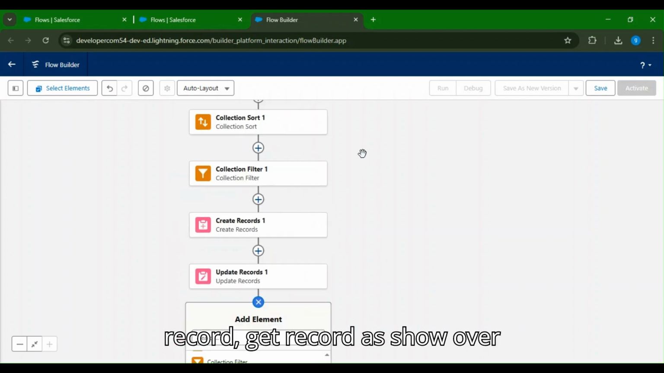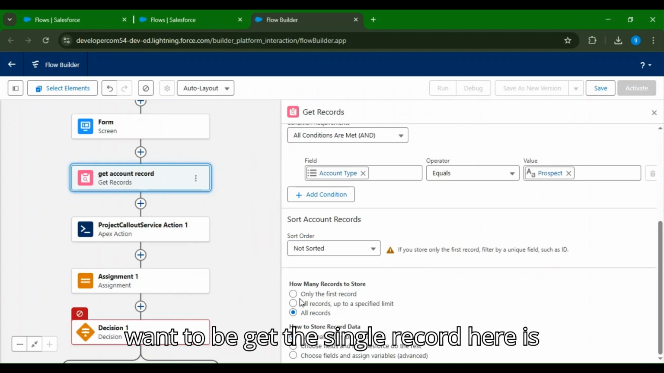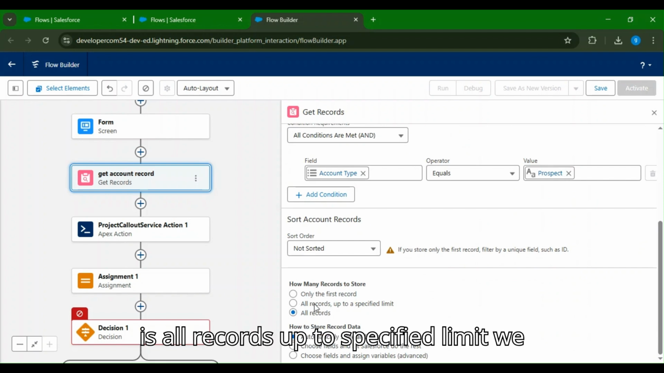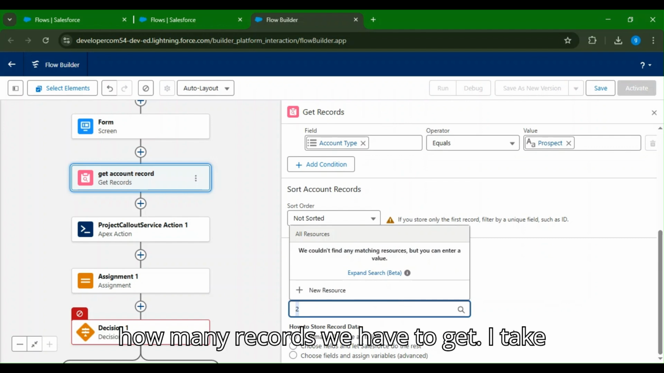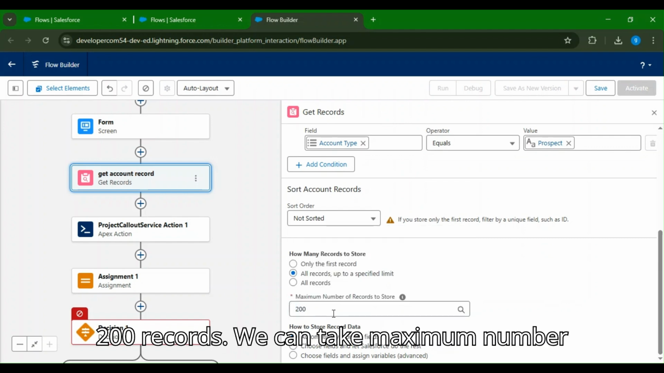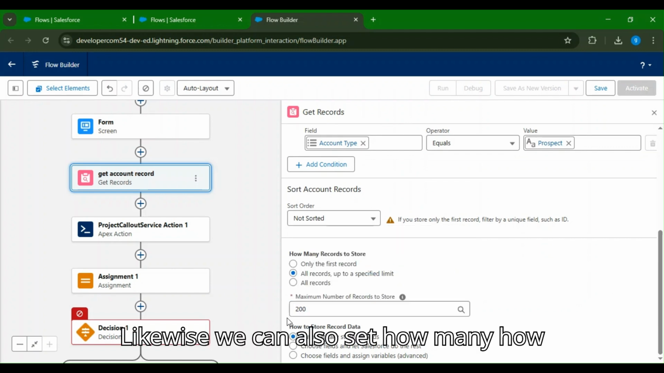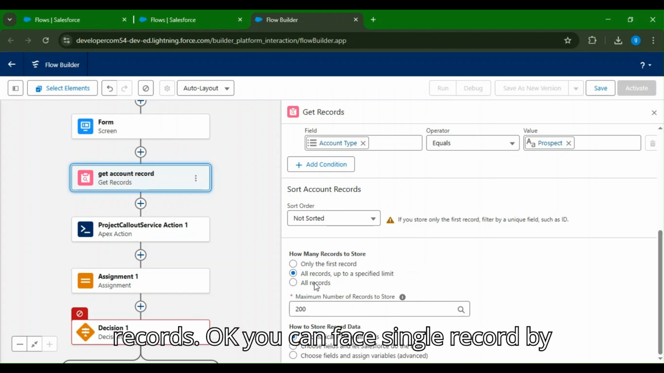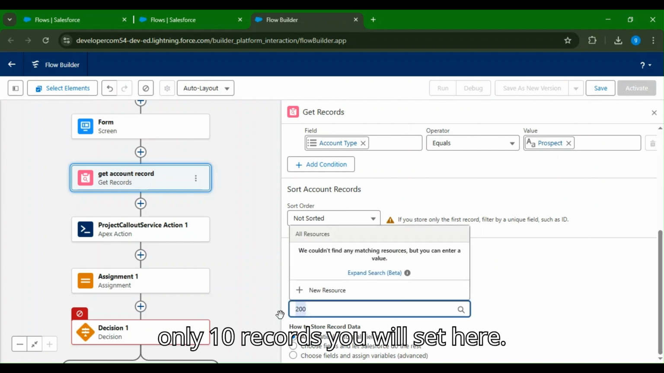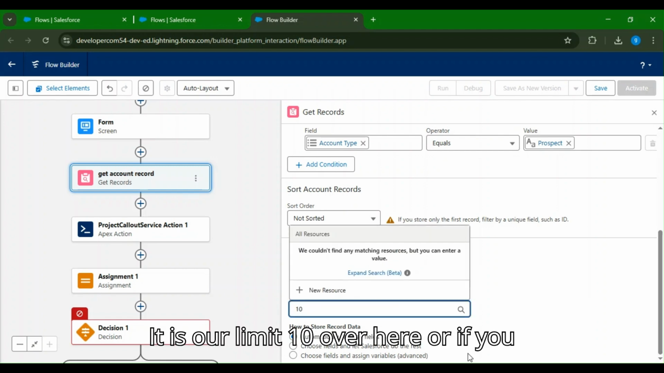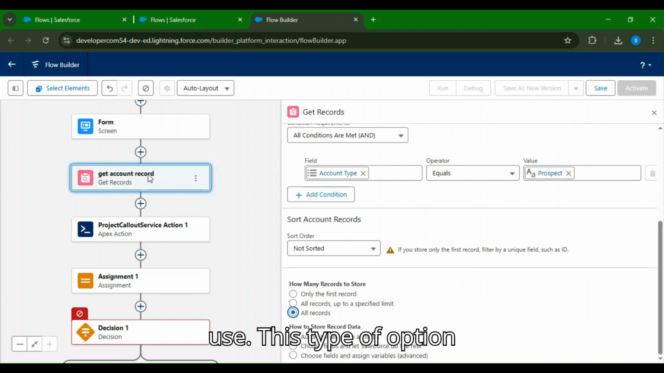Like get record, I showed over here how we can get the records. If you want to get a single record, there is an option, only first record. There is also all records up to the specified limit. We can also set how many records we have to get, like take 200 records, and the maximum number of records to store is 500. If you want to get only 10 records, you set the limit to 10 over here. Or if you want to take all the records, we can use this type of option.